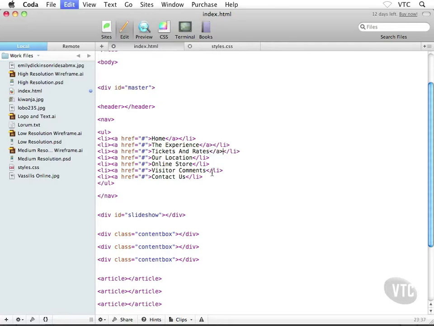Okay, so as you can see, it does take a little bit to get the entire navigation menu structure in place. We have the unordered list. Each of our menu items is a list item, and then each of our list items is also a dummy link or a null link.